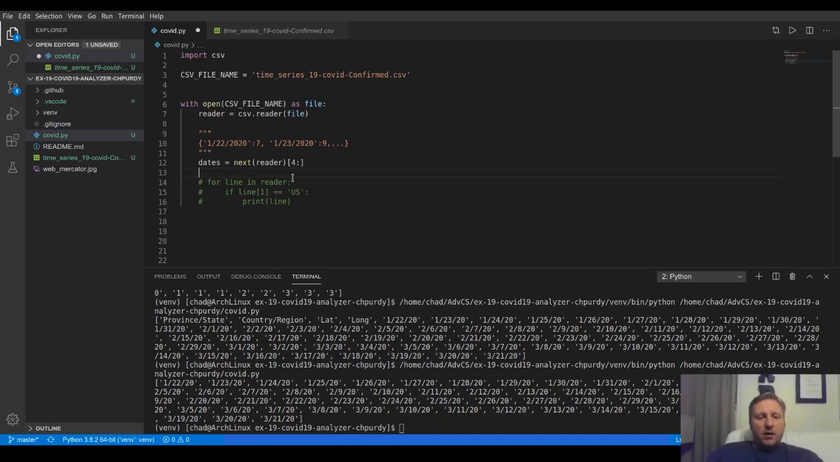So now I want to pair up the dates with the values in a particular line. So let's see here. Let me think about how we could do that.